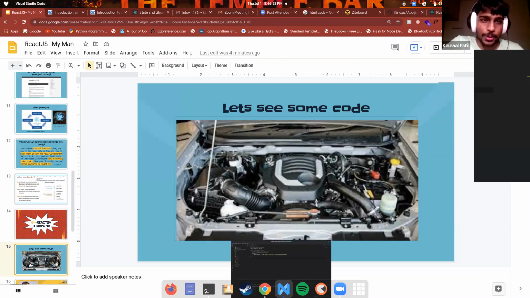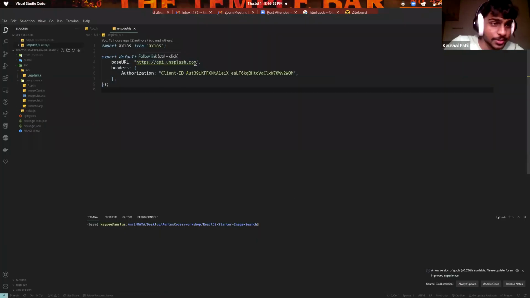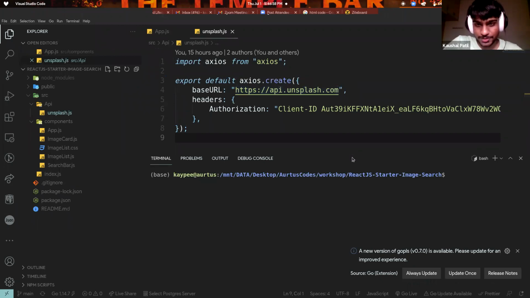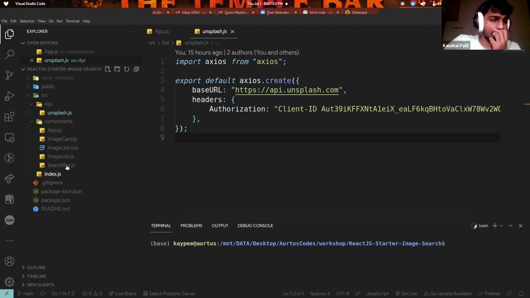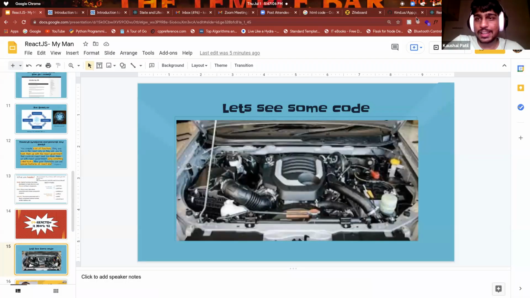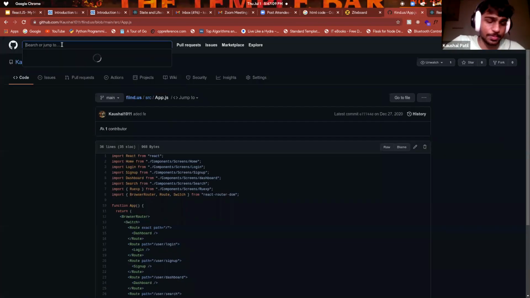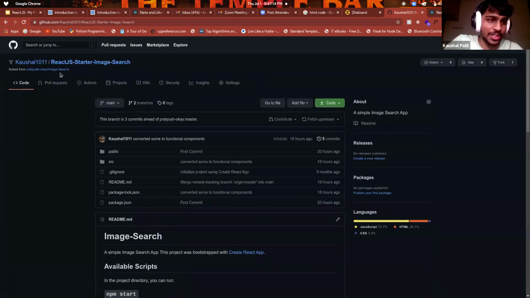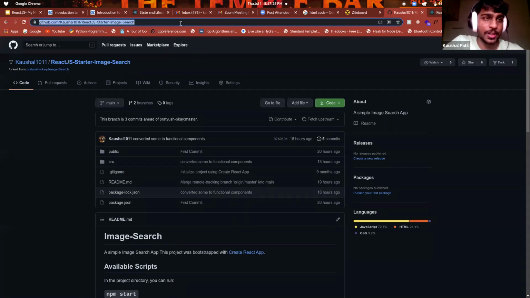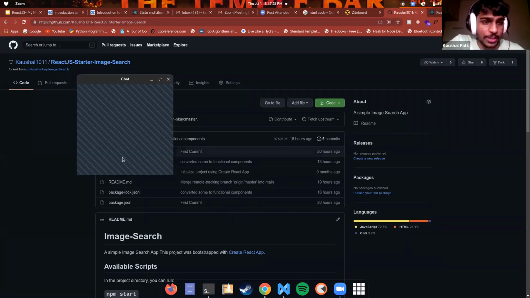So let's see some code. I hope this is nice and clear and big in size. Yeah, so this is a GitHub repository, and you can clone this to learn. I choose this. This is forked from one of my friend's repositories, and he created this while he was learning React. So I thought I'll just use something which some beginner has already created so that you guys can explore it.